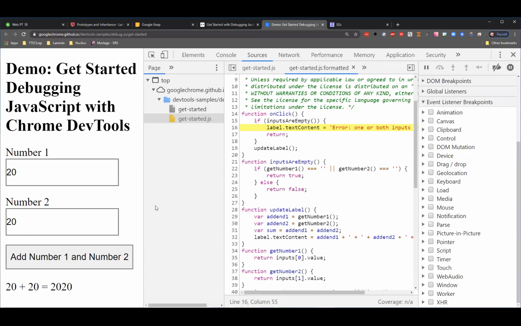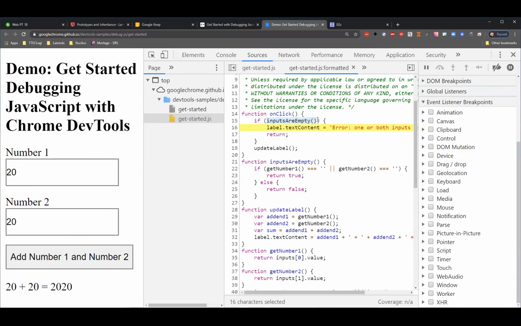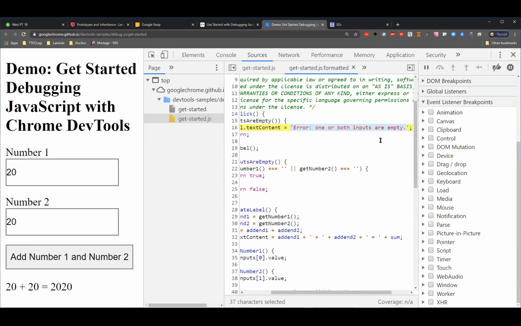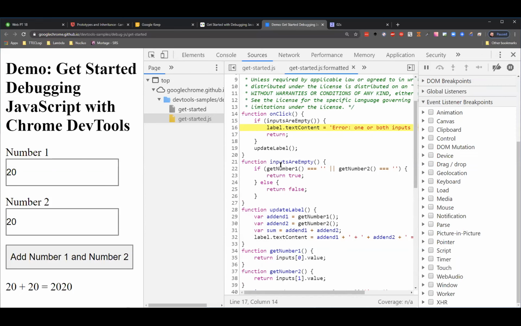On click, once we've clicked this, it's going to check first, are the inputs empty? If they are empty, then it's going to push us a label that says error, one or both inputs are empty. I can't do my math because I don't have two values, I need at least two. If that's the case, then we'll update the label with that new error message.